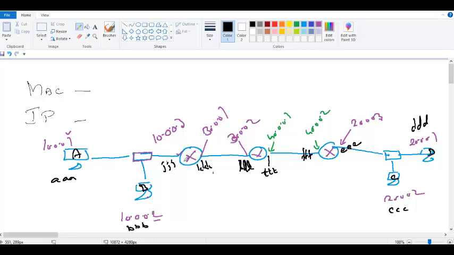What is there in the middle? Switch or router? Does a switch need an IP address to communicate or only the MAC address? MAC address. But this computer needs both. Okay. See, even the switch needs only the MAC address.